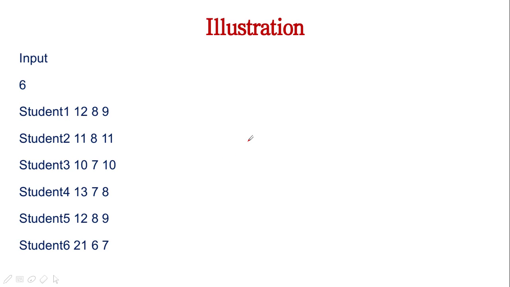Let me show an example. This is how the example input is going to be. The first line contains the number of students, and from the next line, details of the n students will be given, separated by space. You can see student 1, space, 12, 8, 9. This is the entire detail of the first student. The entire detail of the second student will be on the second line, and so on.